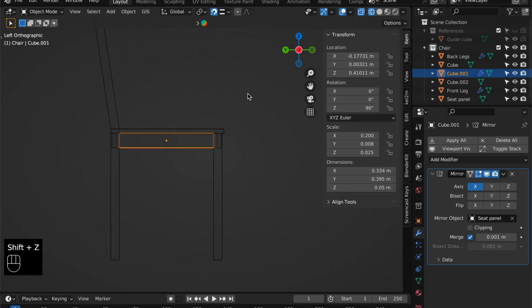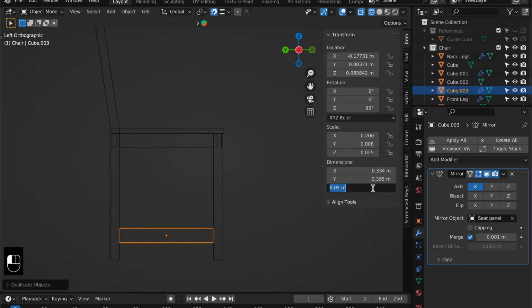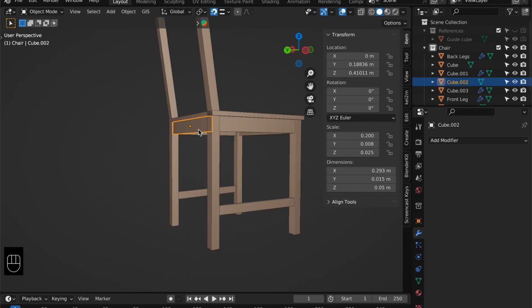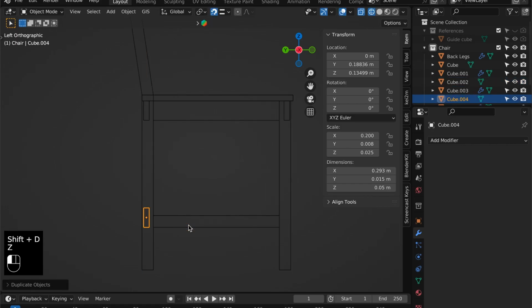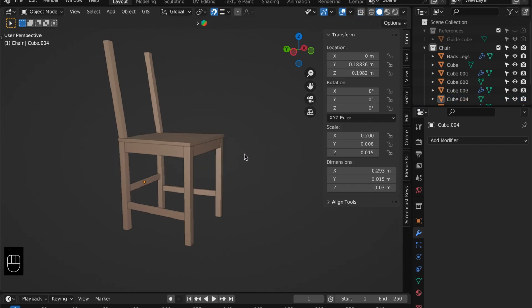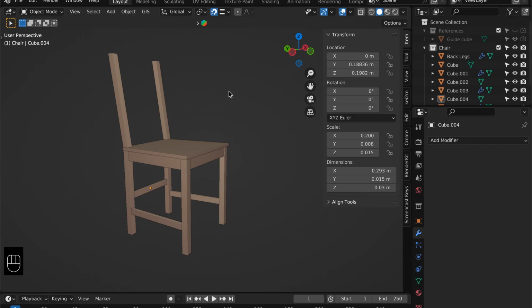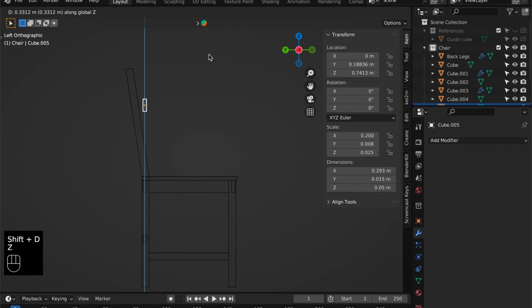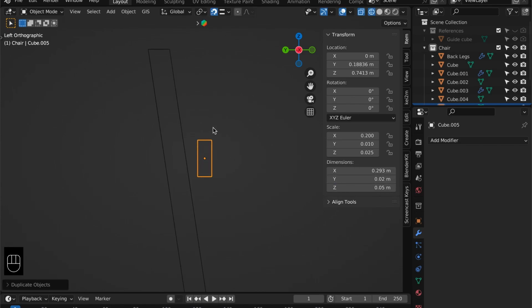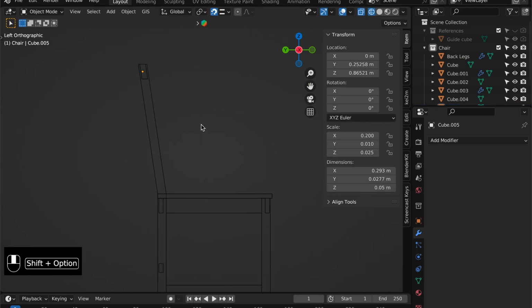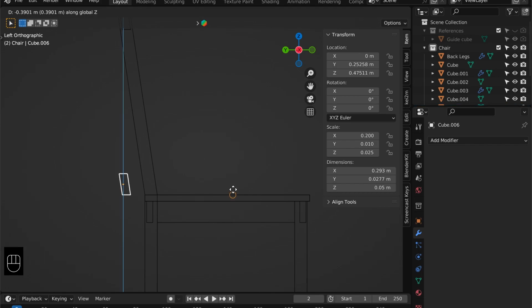Now duplicate the side supporting panel, move it down and change the height to 30 millimeters. Repeat the same to back support panel. Let's create backrest for our chair. Duplicate the back support panel and take it to top of backrest and adjust it according to the shape of that backrest. Duplicate it and place it above the seat panel.